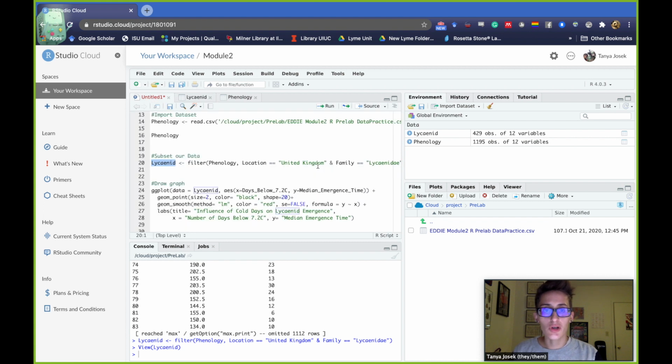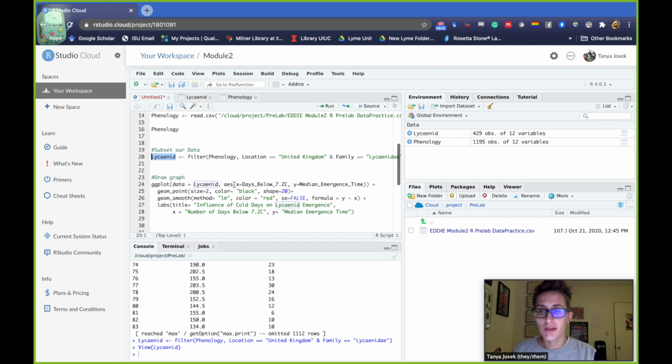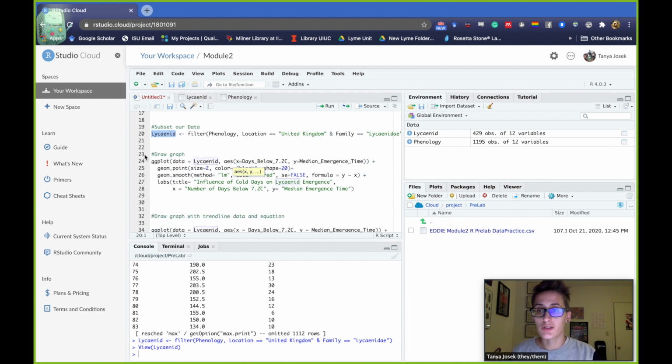All right, so we have our data subsetted, and now we want to do a graph. So this might look a little bit intimidating, but I'm going to walk you through it. When we draw a graph, we use this program called ggplot. Then here we say data. This is again where we're saying we want the data to be pulled from. We are going to pull from Lycaenid since we want it to be that Lycaenid data. And then we type in what we want to be our X and what we want to be our Y.